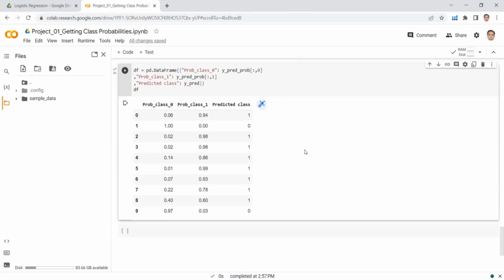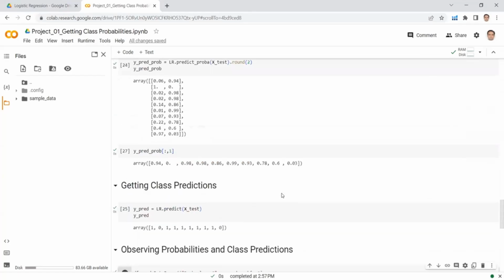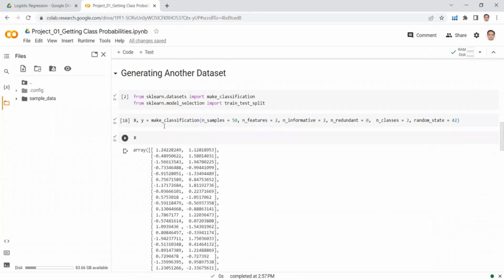So in this lecture, we learned about the probabilities which are produced by the logistic regression model. We learned how to calculate the class probabilities, and we also learned how to verify these class probabilities with the help of the predicted class. So that was lecture 2 of project 1, where we again learned how to calculate the class probabilities. But in this part, we used a different dataset and we learned how we can create our own dataset using the function make_classification. I hope you understood this part of project 1 as well. Thanks for listening, and I will see you in the next lecture.